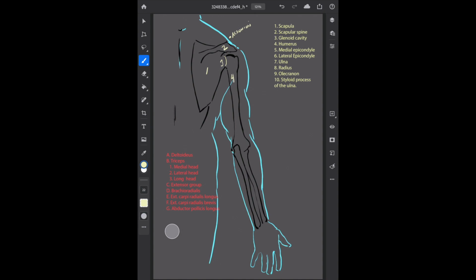Then we have our two epicondyles. We have the medial epicondyle, the one on the inside, and the lateral epicondyle, the one on the outside. Then we have our two bones of the lower arm, the inside bone, which is the ulna, and the outside bone, which is the radius.